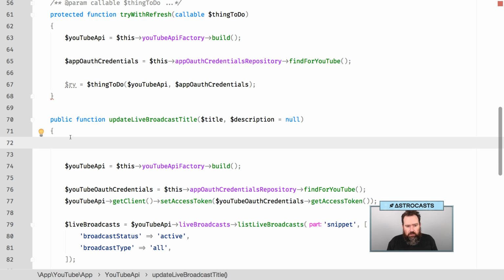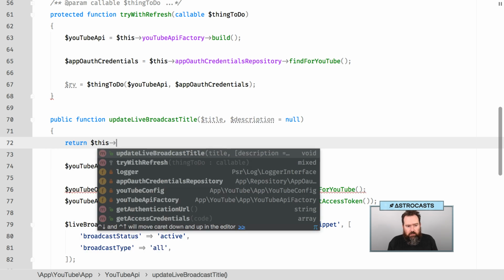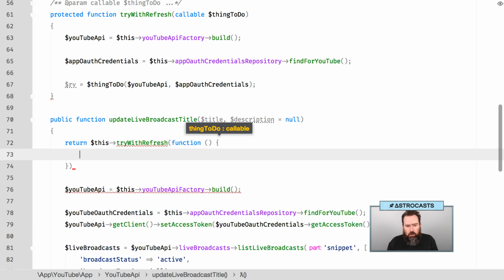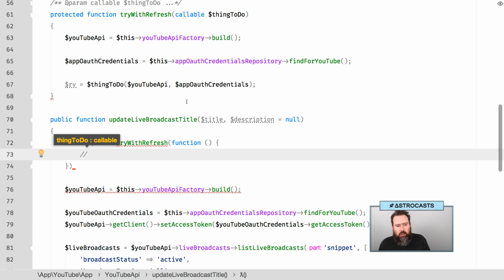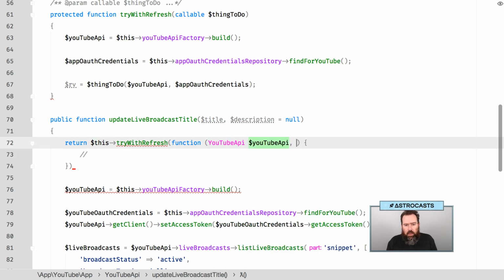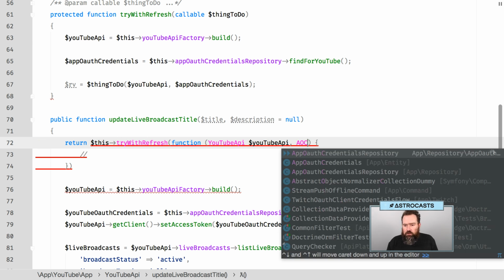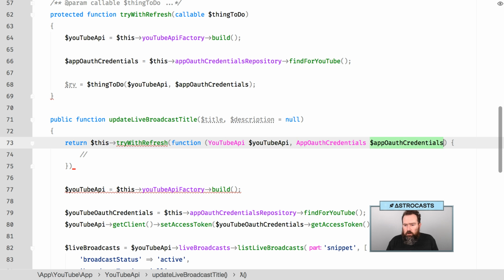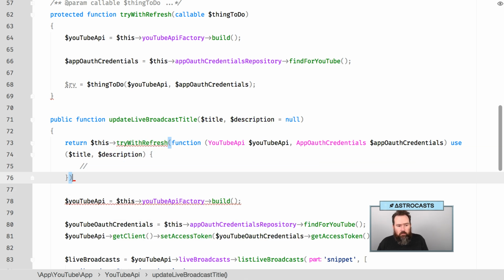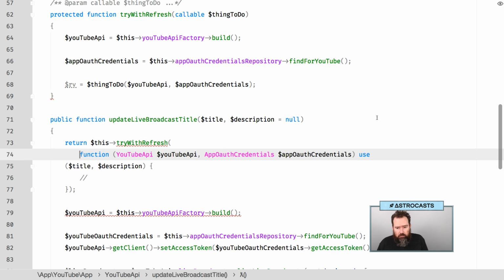So at the very least, we're going to return this try with refresh. The thing to do is going to be where we do our actual work. The things that are being passed in are the YouTube API and app OAuth credentials. And then we are also going to need our title and description. So we're going to take that in to pass it into our callable here. So I'm going to reformat this a tiny bit.